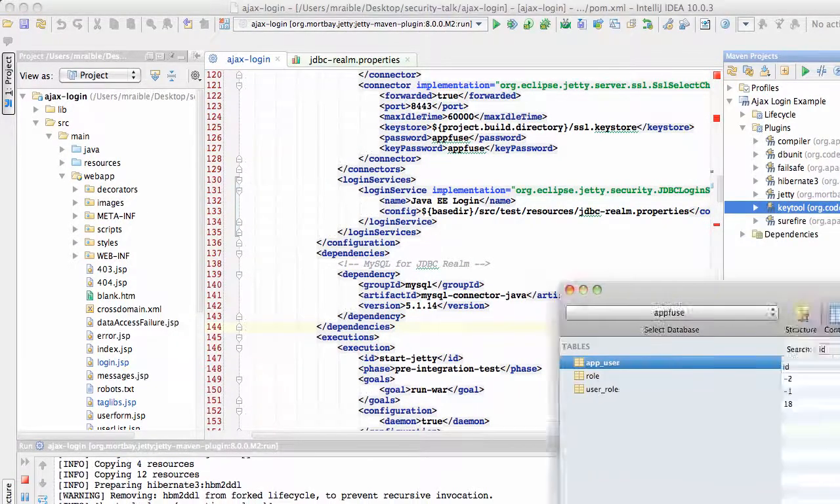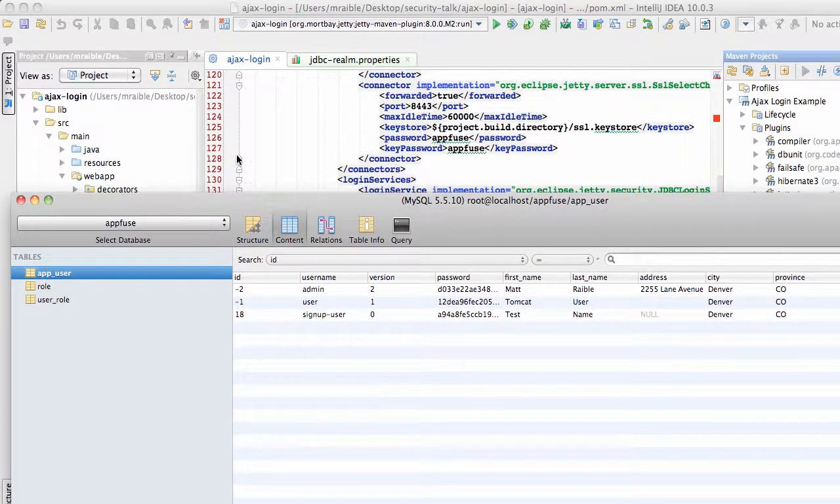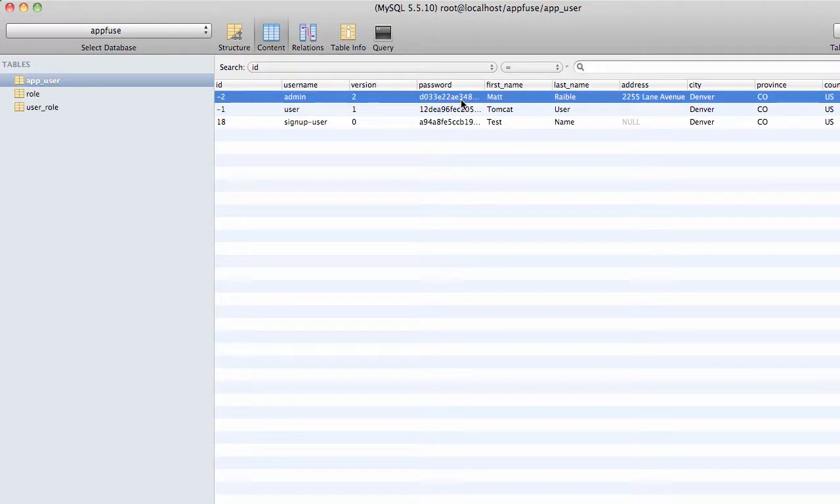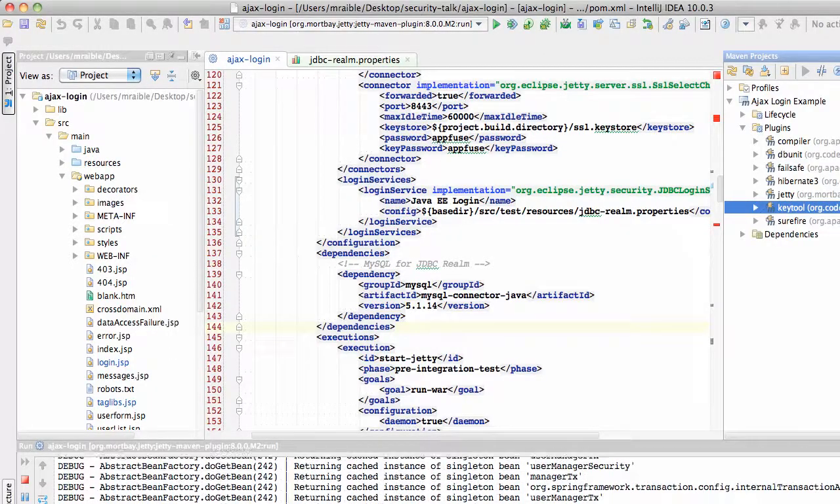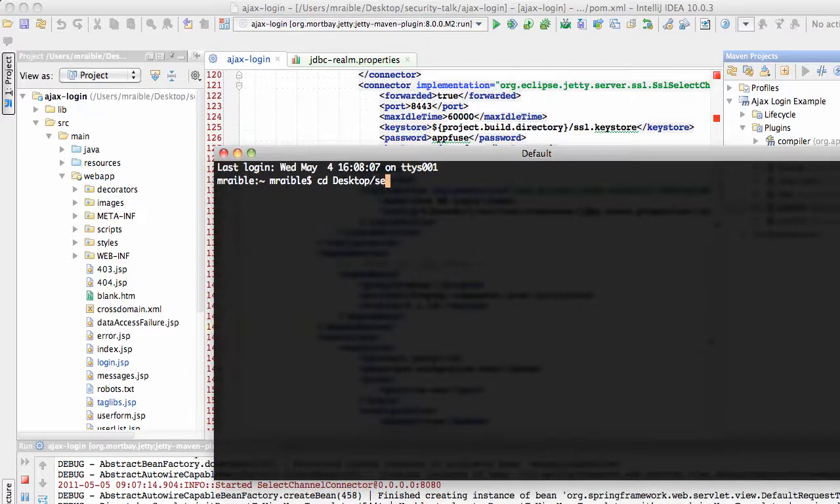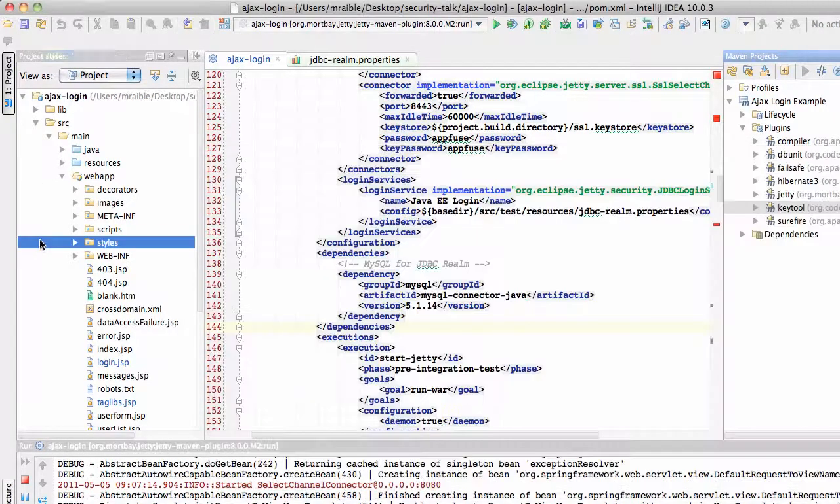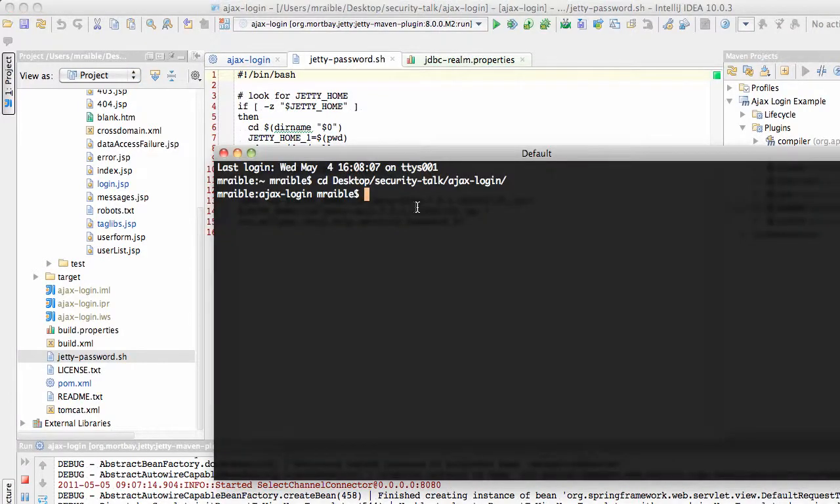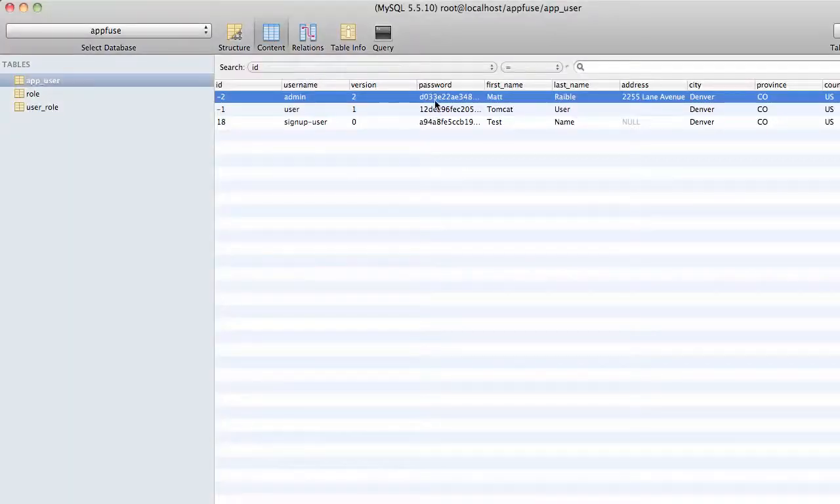So that database I have listed here, and you can see there's a username of admin and a password that's encrypted with SHA, and so I'm going to change that to MD5. So if I bring up a terminal window, I have a file in here called Jetty password, and this generates a Jetty password for me. So if I type in admin, it gives me the MD5 of that. I can copy that and I can put it into my database as the admin user's password.